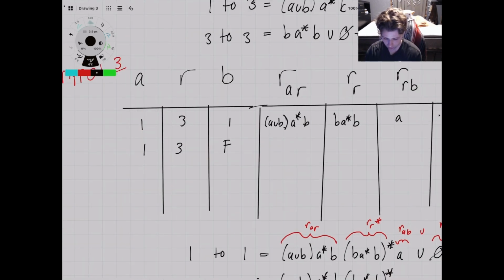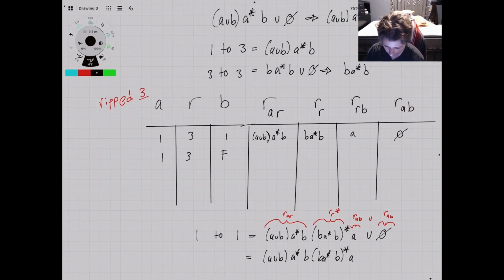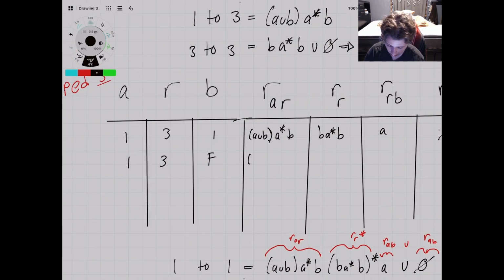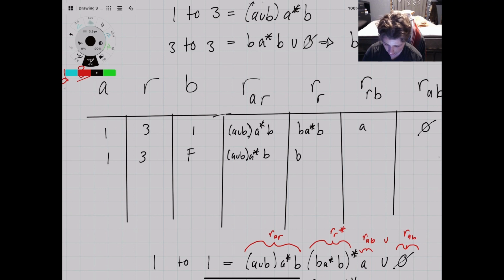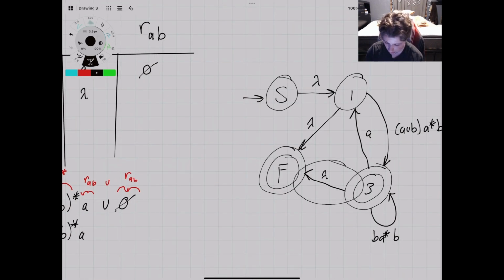And then we do 1 to F. So in this case, we're going to do AR, which is 1 to 3 again. So this gives us A union B, A star B, because it's the same relationship. R to R is the same relationship, B, A star B. RB is going to be the only different one. So from 3 to F, that gives us lambda. If I look over here, that is a lambda transition right there.